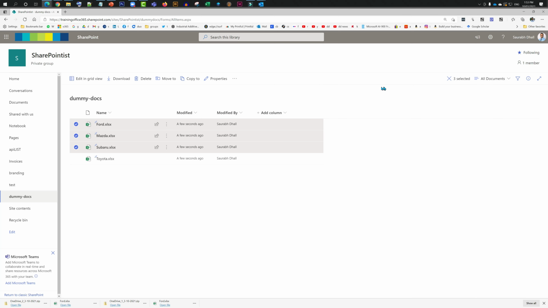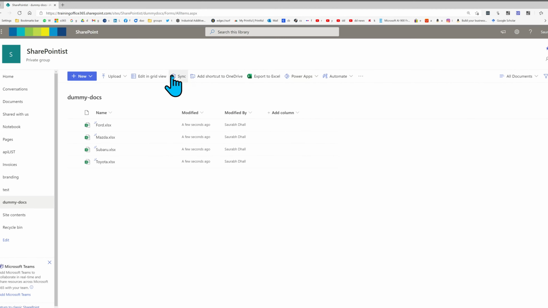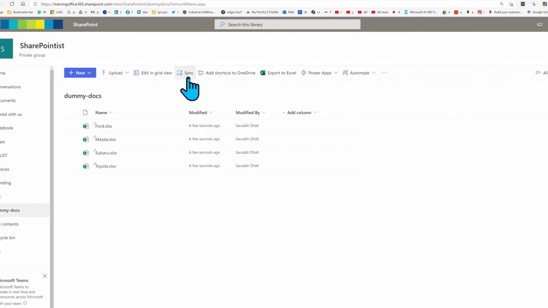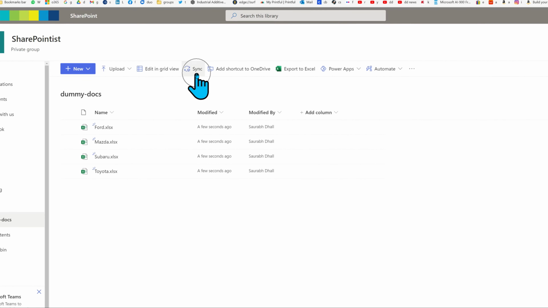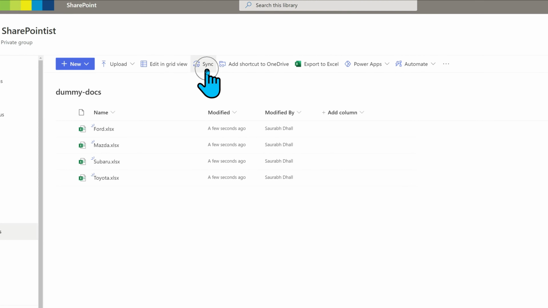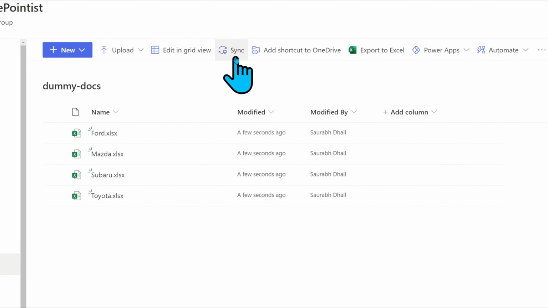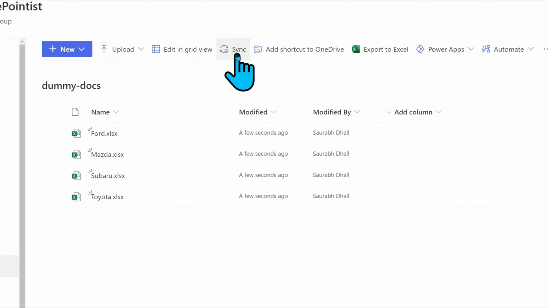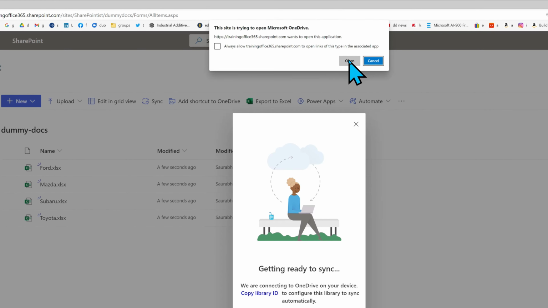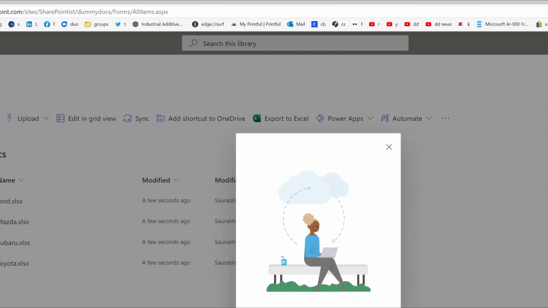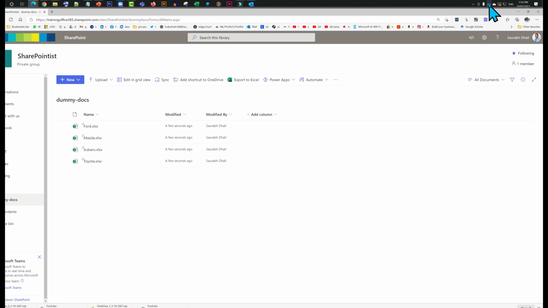So now we have option 2, which is very new, and that is the sync option. You can click on sync, and this way your document library can be synced with your OneDrive. And from there, you can attach and send as many documents as you like. When I click on sync, the site is trying to open the app. I'm going to click on open.